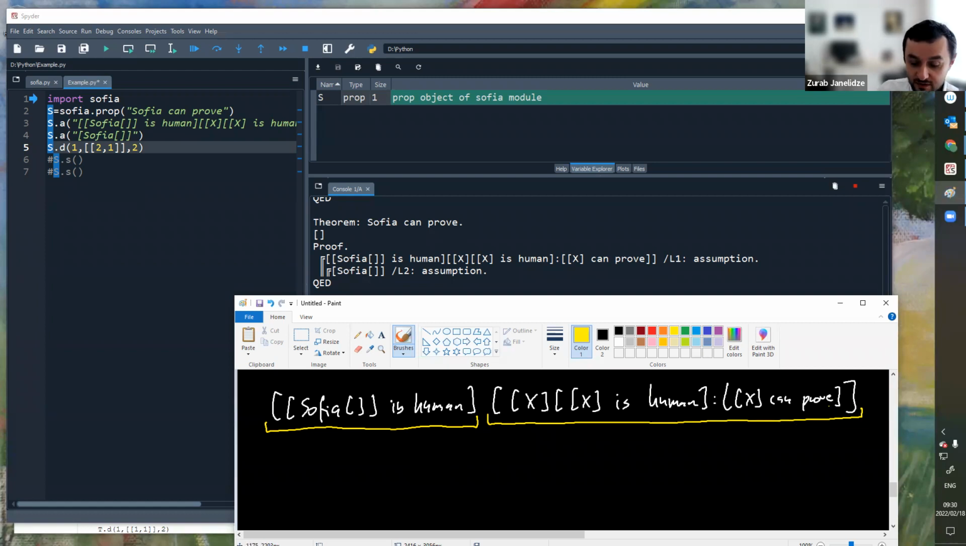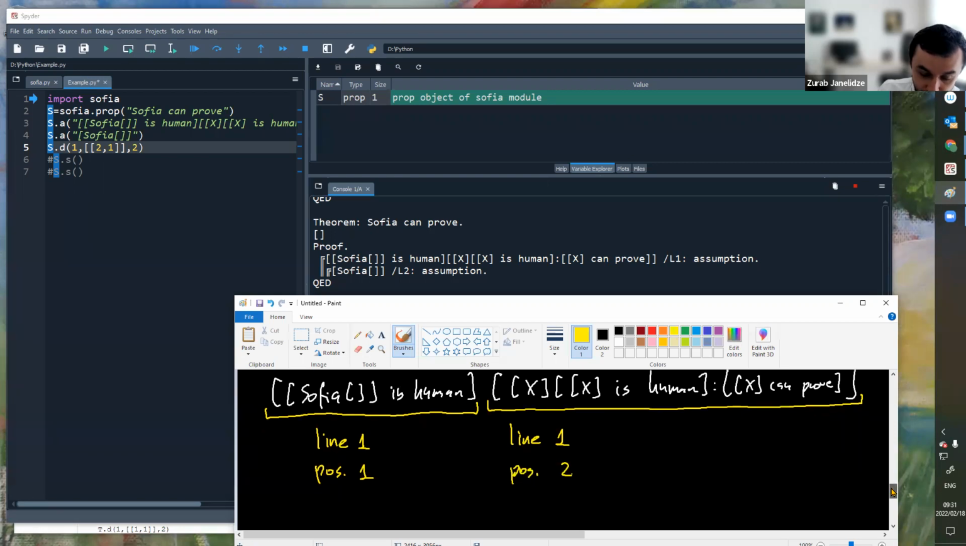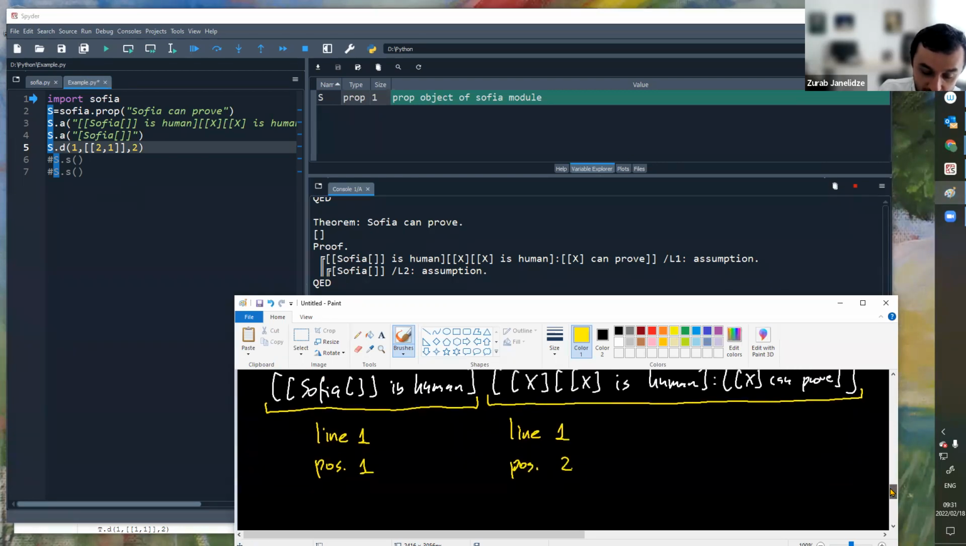Both of these statements reside on line 1 in the proof. The position of the first statement is 1. The position of the second one is 2. Now let's look at the second line. The second line just has this, right?